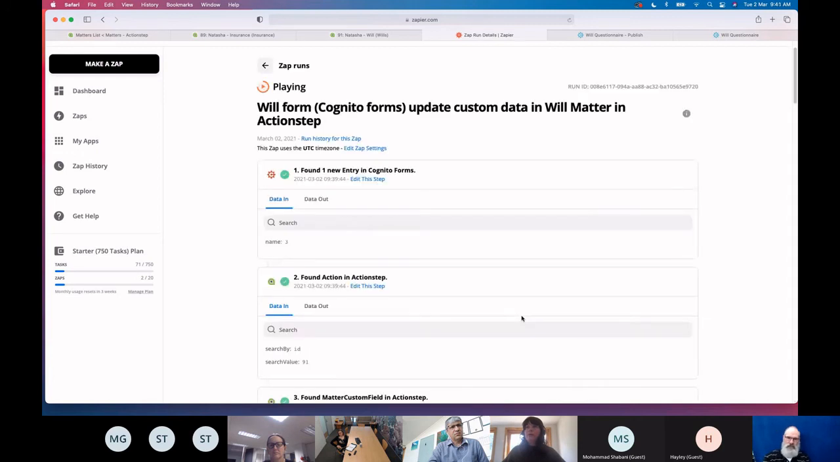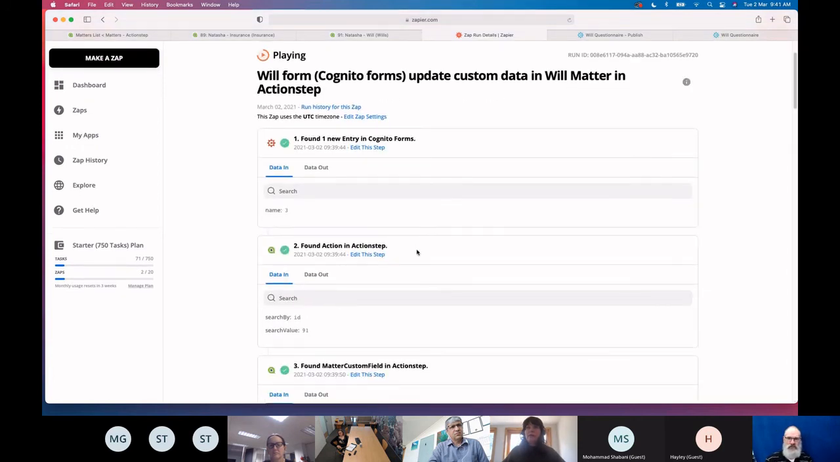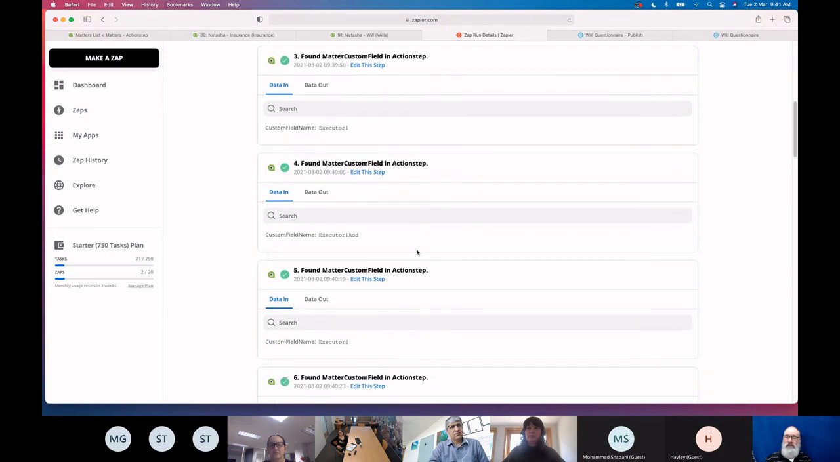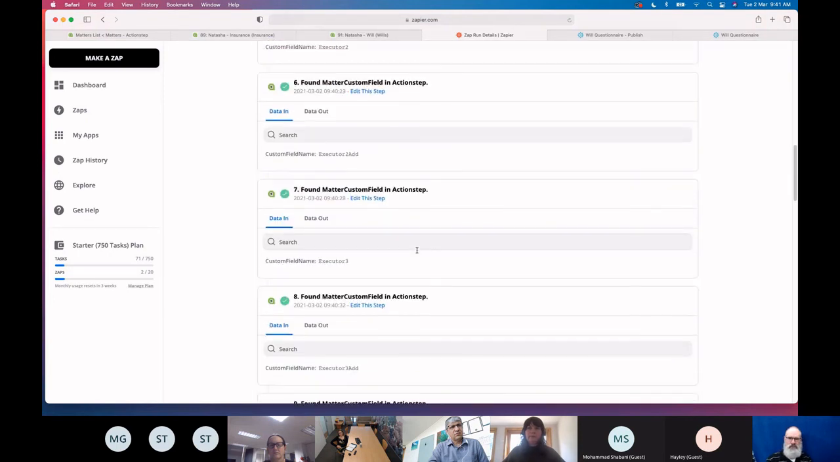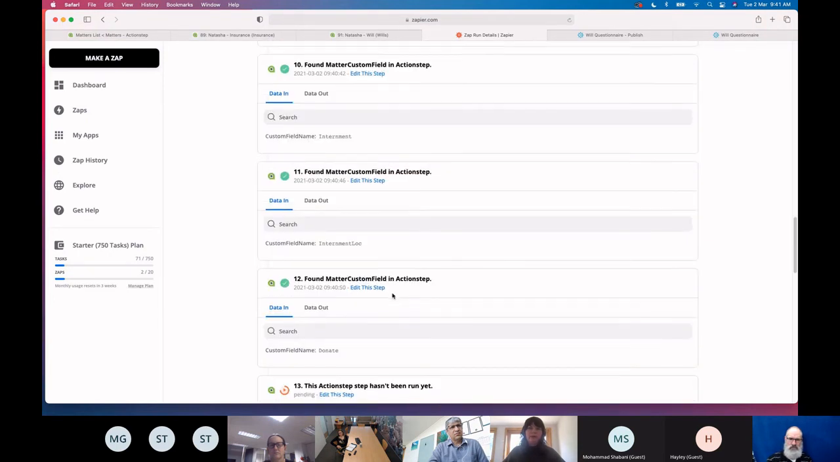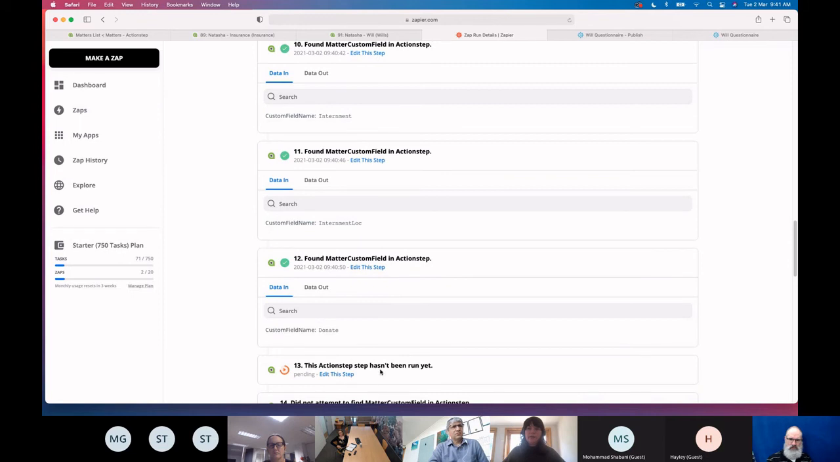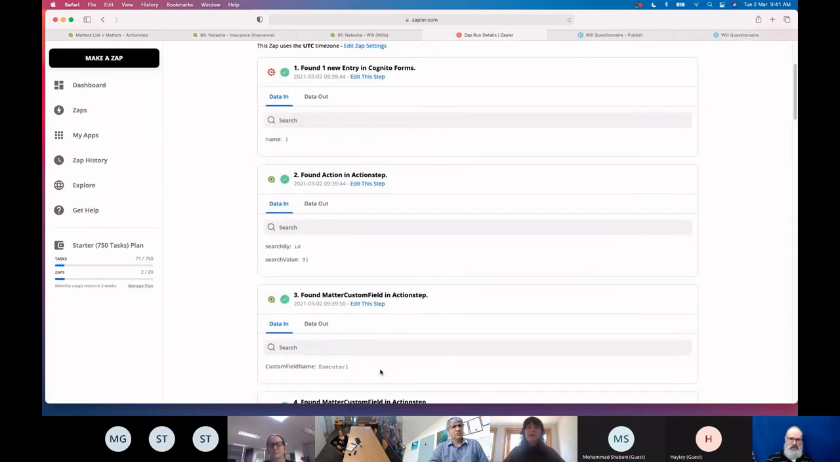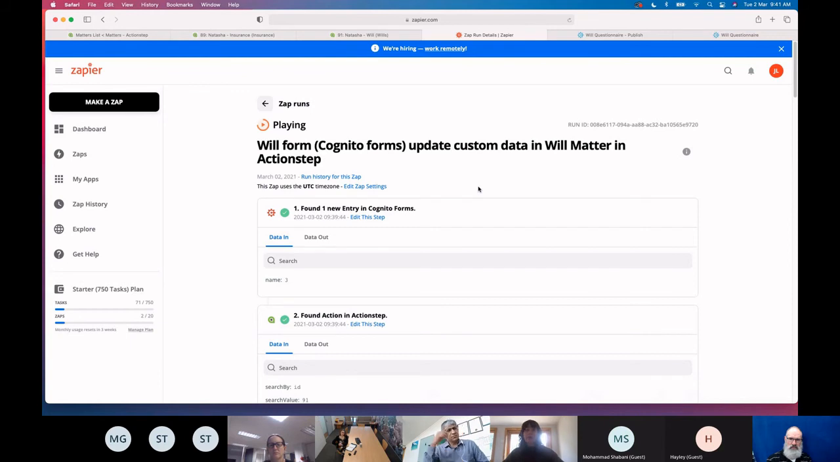So if we click in here, we can see that it's going through the steps. Where there's a tick, it means it's found what it needed to, and it's just up to here. So it takes a little while, but what it's doing is going into that matter, finding all those custom data fields, retrieving all the values, and then it's going to update with all the values we just put in that form. So that'll take a little while to come through.